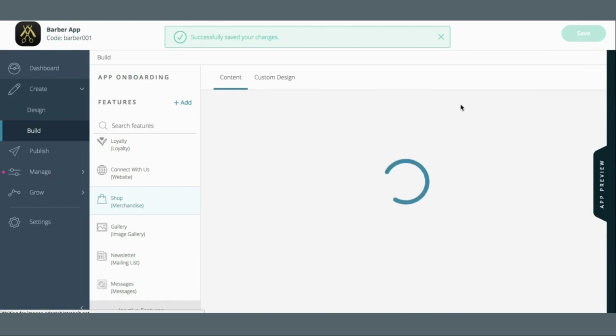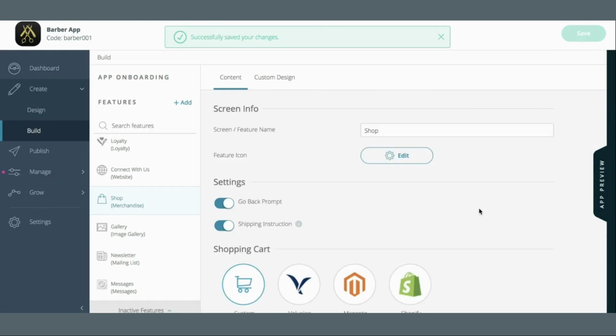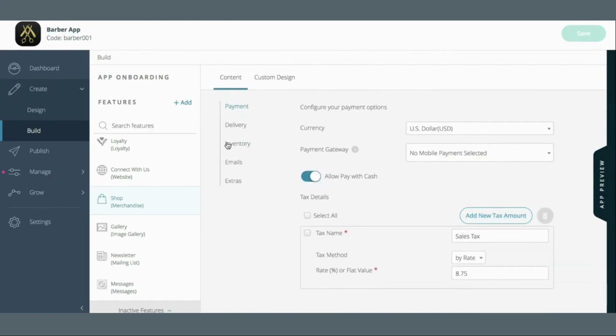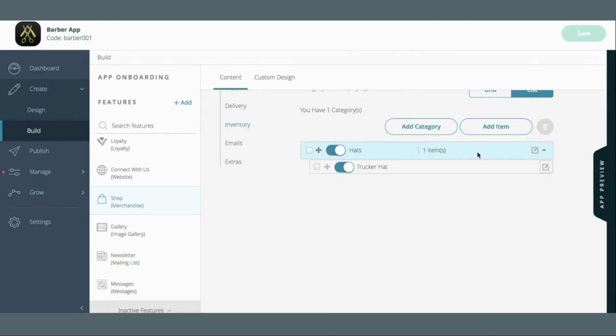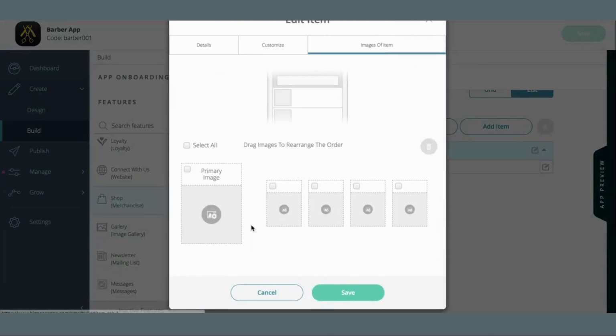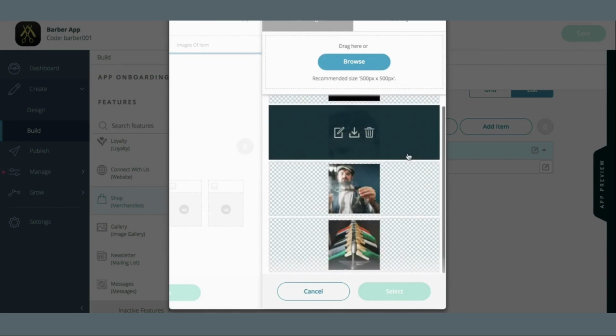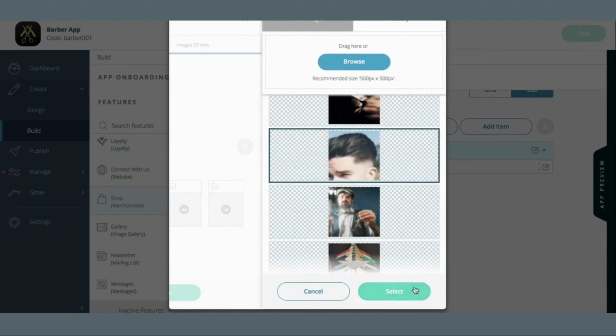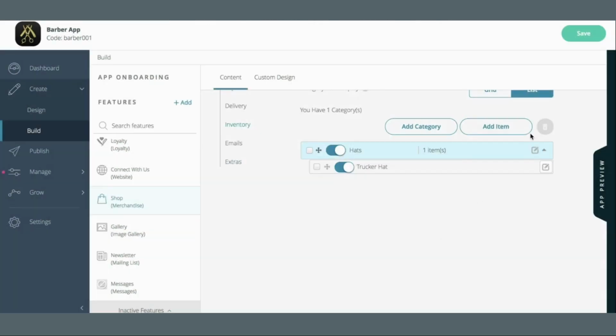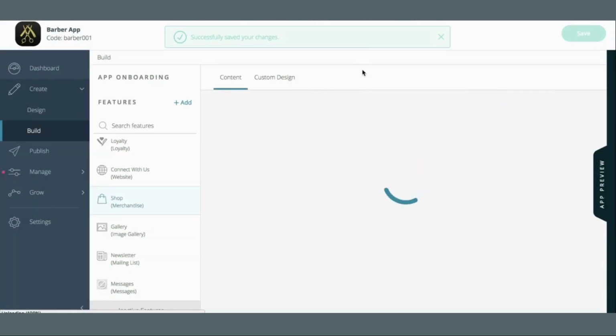So adding items is very easy and very simple. You can add a number of different things to them. Let's go back to the inventory and take a look at my trucker hat here. If you go to images of item, the last item in here, this is where you can add a number of images. You can add up to 5 that are visible for the consumer. These images need to be 500 pixels by 500 pixels. I'm going to add an image in there just so people can see what this looks like, and hit save.